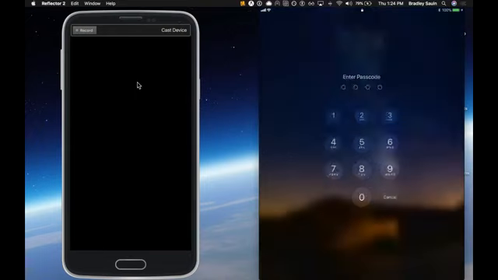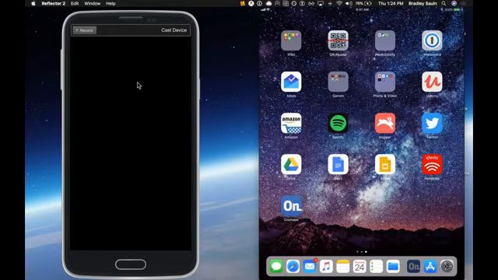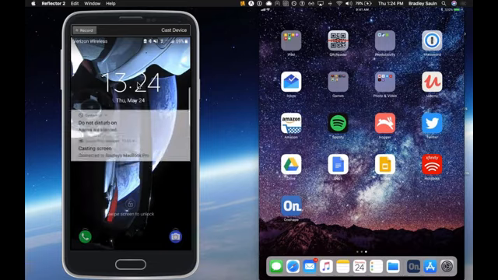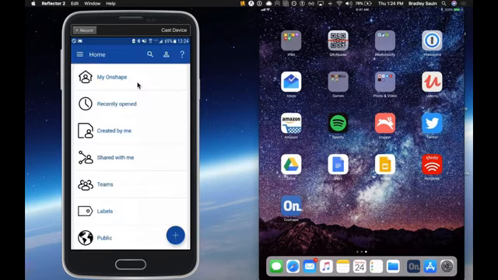And let's get that unlocked. And I do have a phone here as well. You can see my wife's texting me.